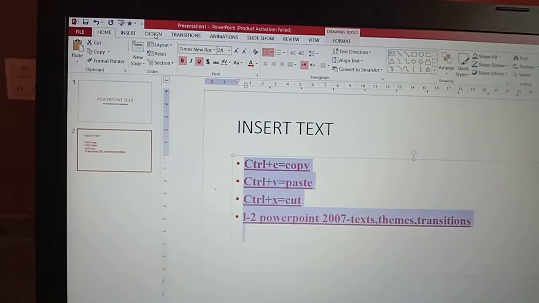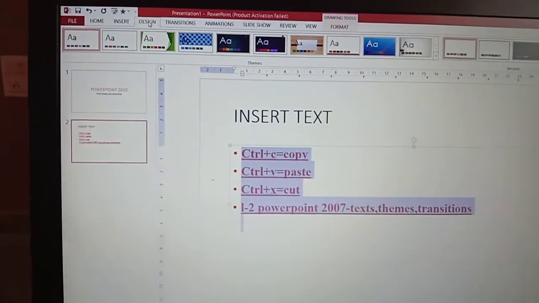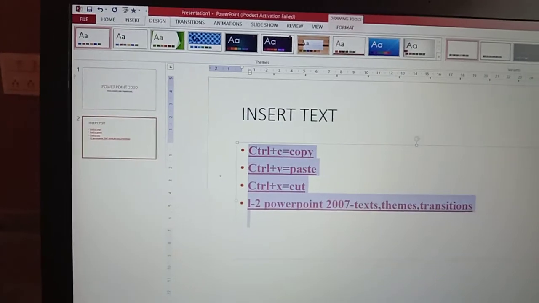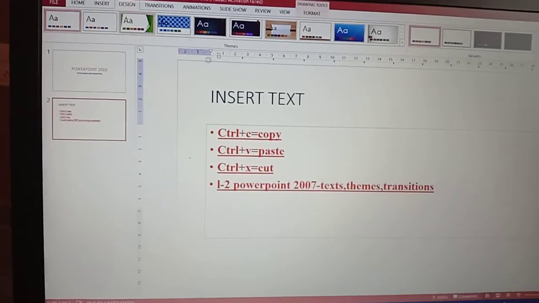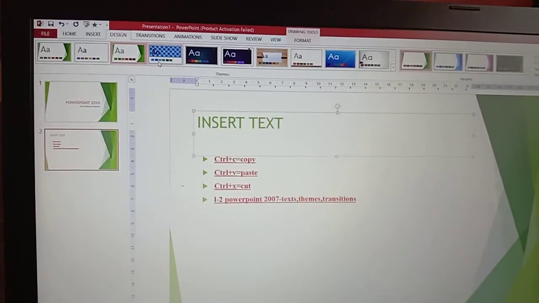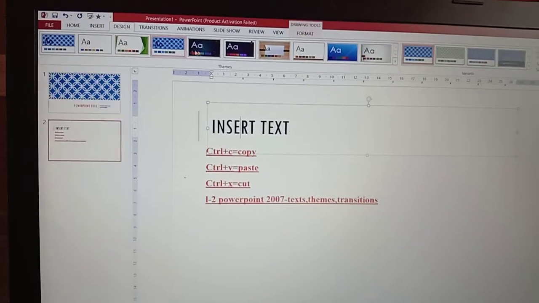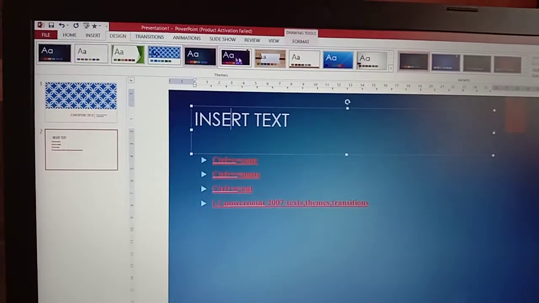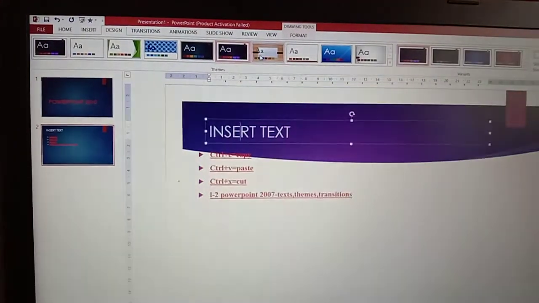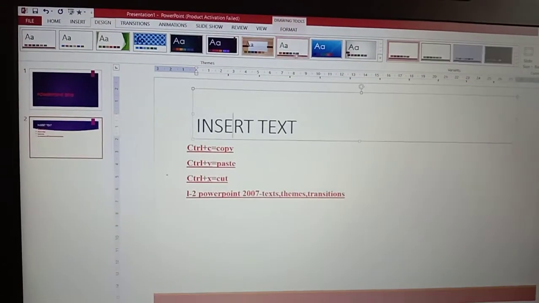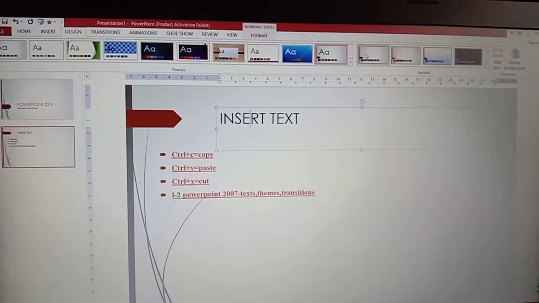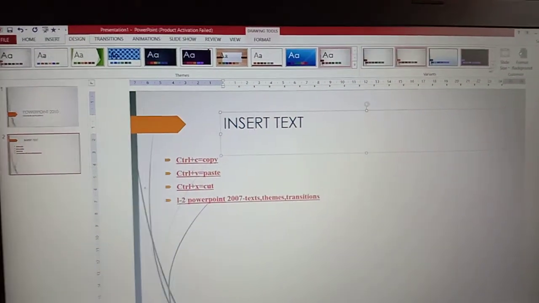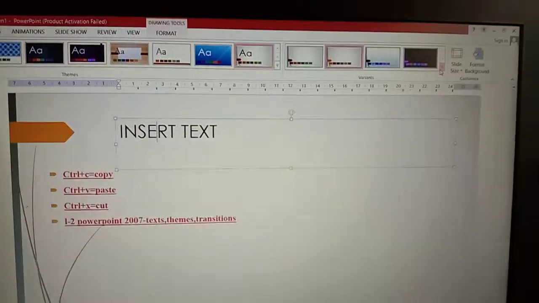Now we are going to see how to apply the theme. See, go to the design tab. We have n number of themes here. You can change any theme for your presentation, for your particular slide. See here. You can change anything. And you can click this drop down list.